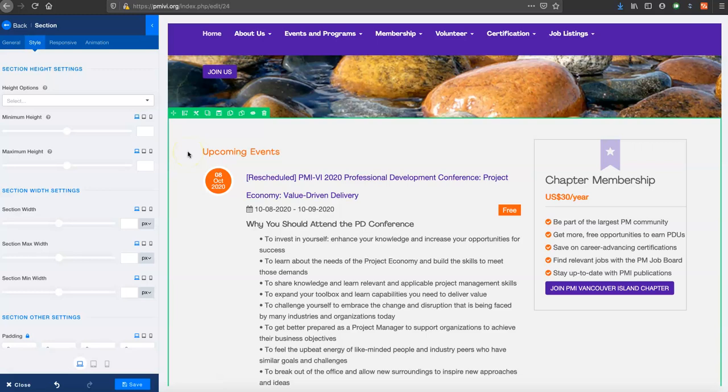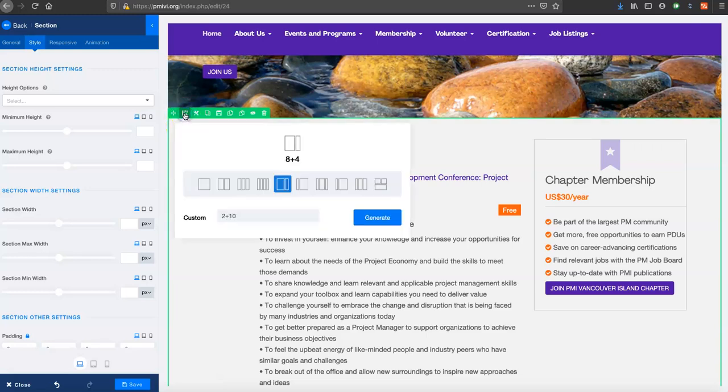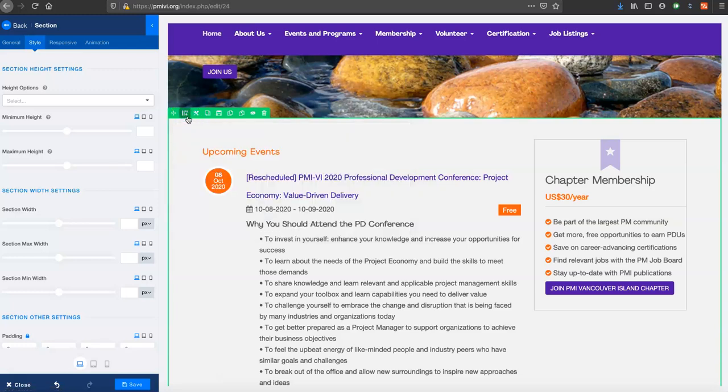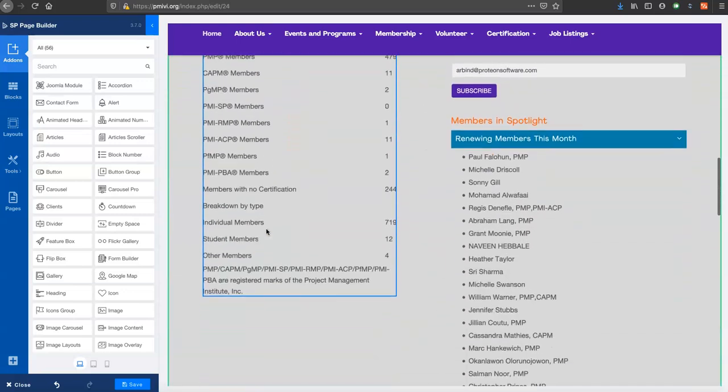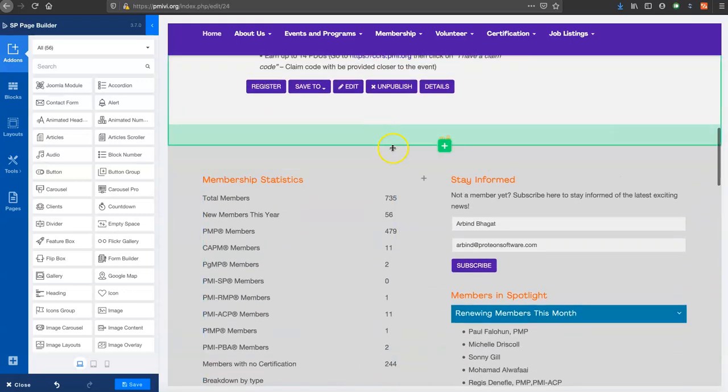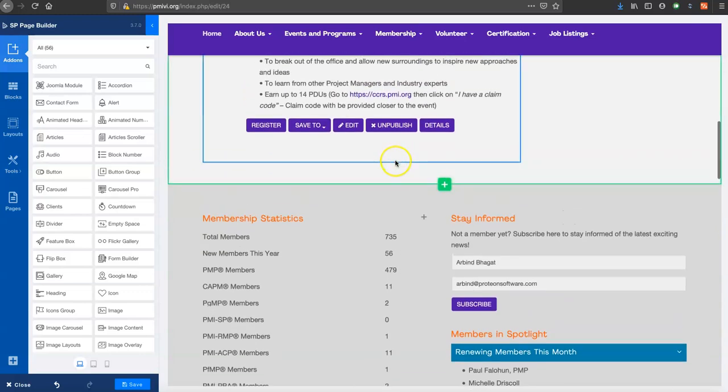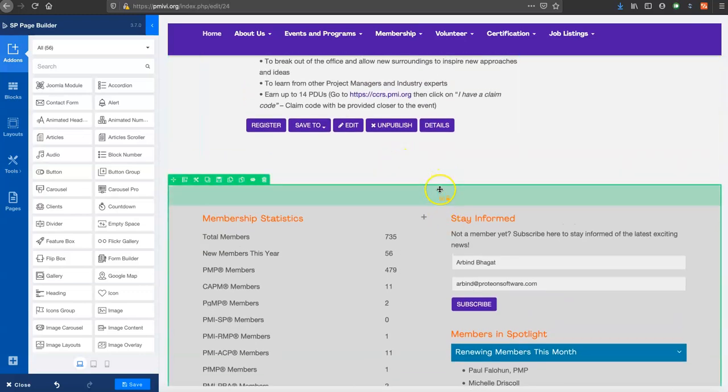Again, to repeat, we need to create a row. Inside each row we need to create and define columns, and under each column we place add-ons from here by dragging and dropping. Now let's say you want to add another row here. So below this you want to add a new row.